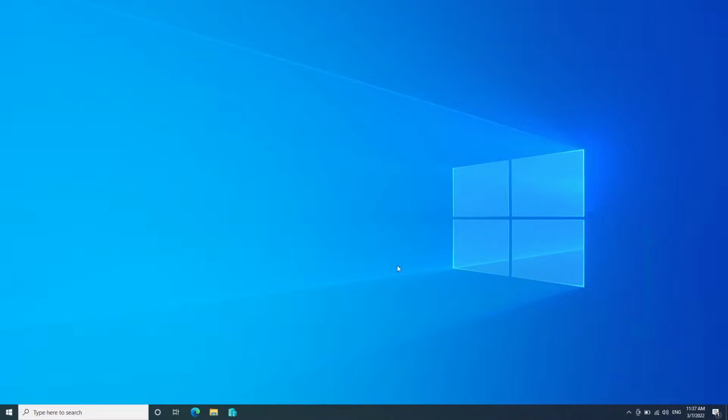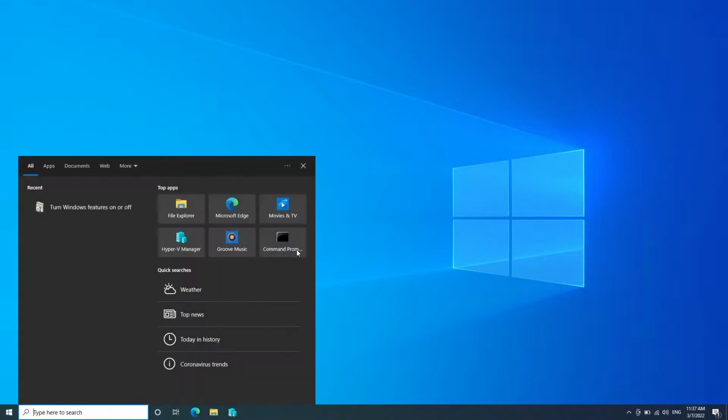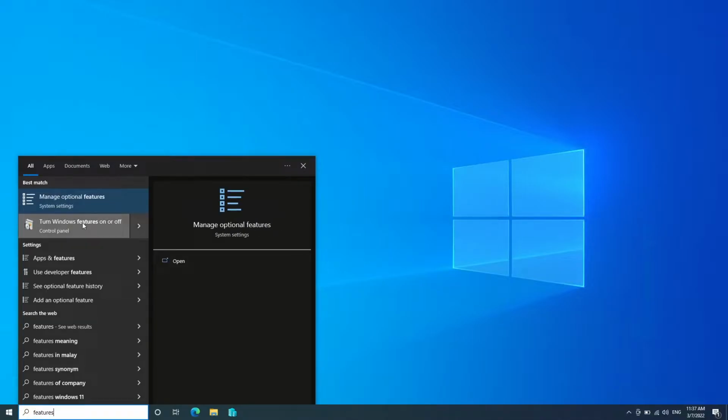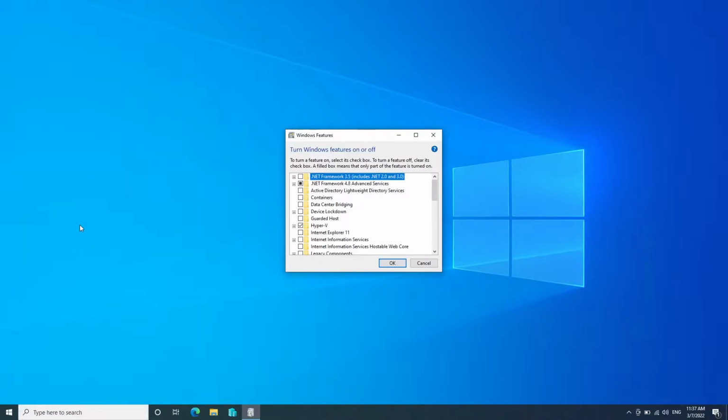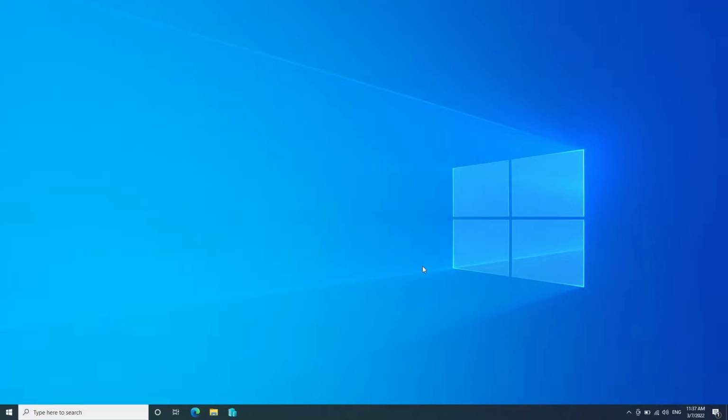Once you're inside Windows, just go into the search bar, type in features, and here will be turn Windows features on or off. Then here select this Hyper-V, just tick this and press OK. Then follow the instructions to install. If it asks you to restart, then just restart.